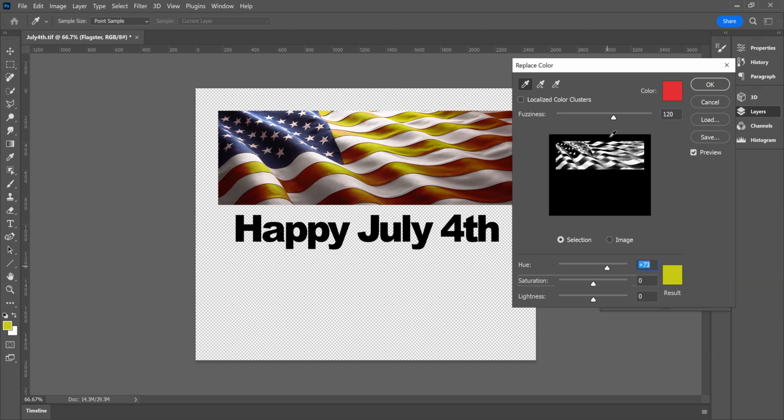Now I'm going to increase the fuzziness. I'm going to go all the way. And if I do that, now I can change them to any color I want. Once again, you have to play with this. The fuzziness is the key factor. Some things it won't work with, because if there was any blue in this red, if it was more purple, it wouldn't work. But because it was a pretty strong red, it allows you to do that.